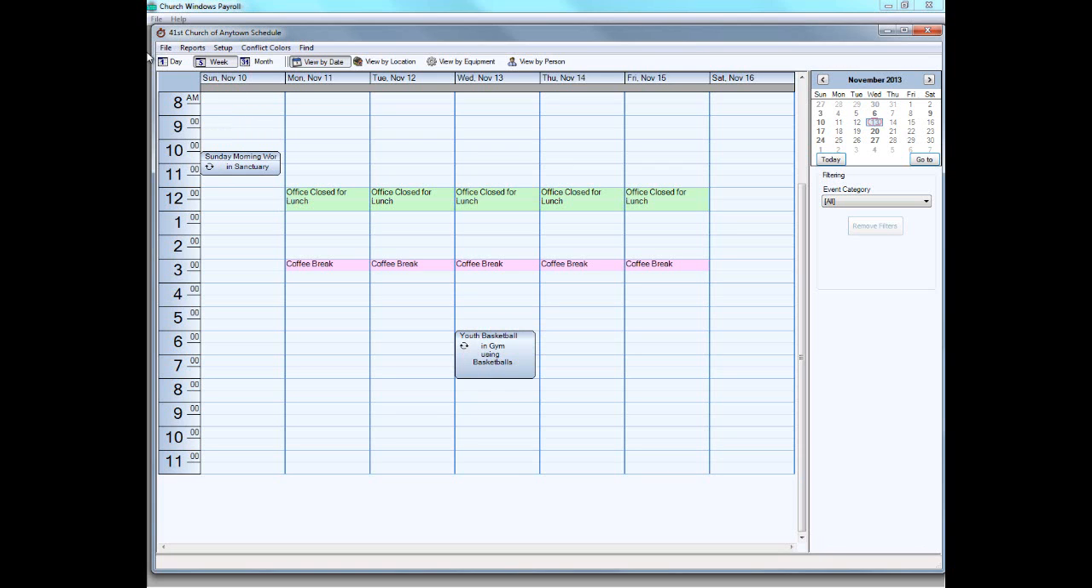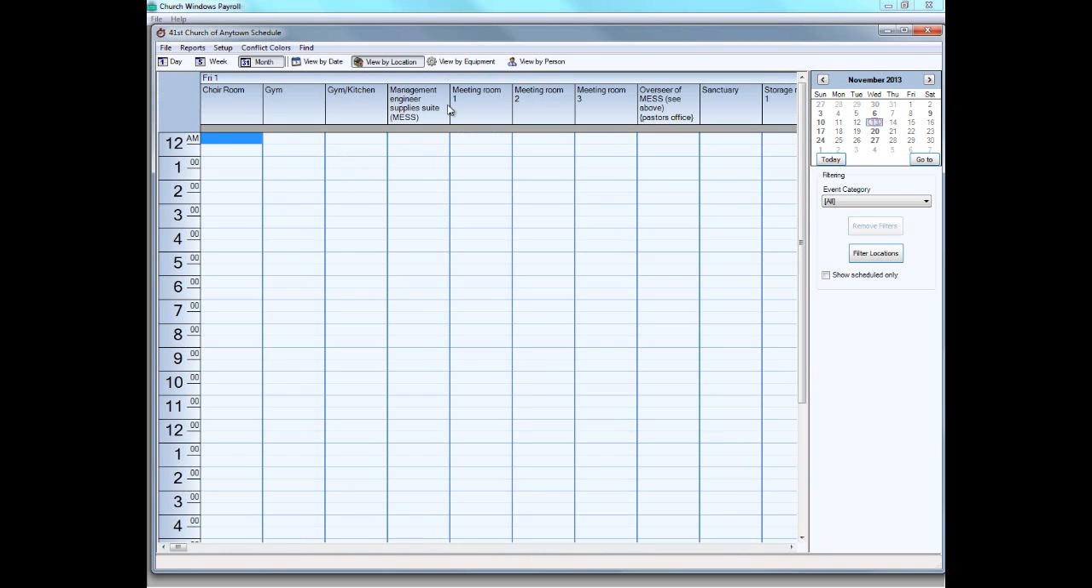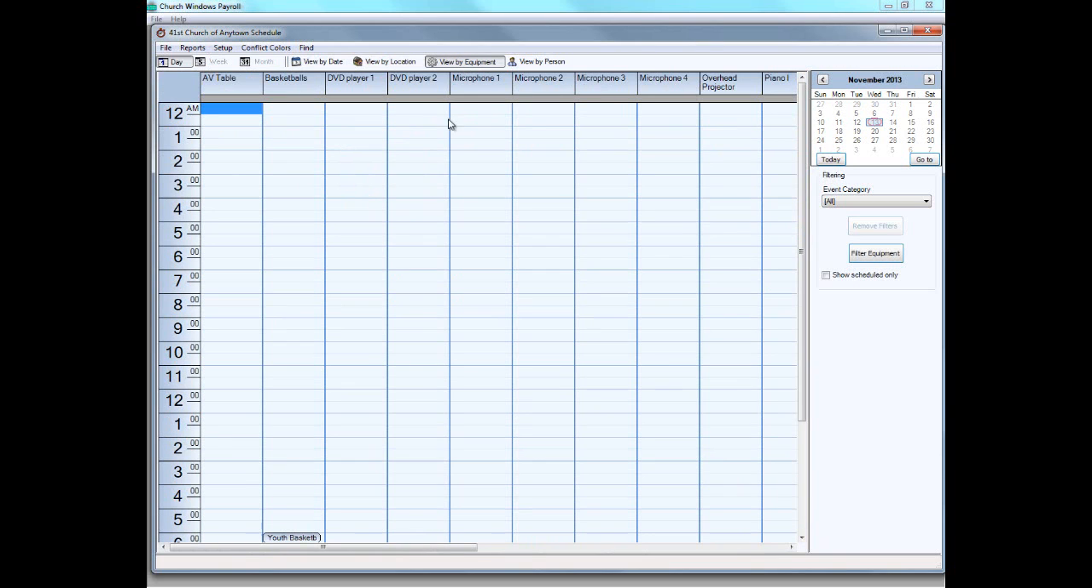We can glance at this by day, by week, by month. We can see what's going on. Looks like second Saturday of the month is the pancake breakfast. We can see what locations that you set up, you customize these, are occupied. We can see what equipment is being used, what equipment's already spoken for down here. Our basketball's already spoken for. And we can make sure that a person is not double booked.